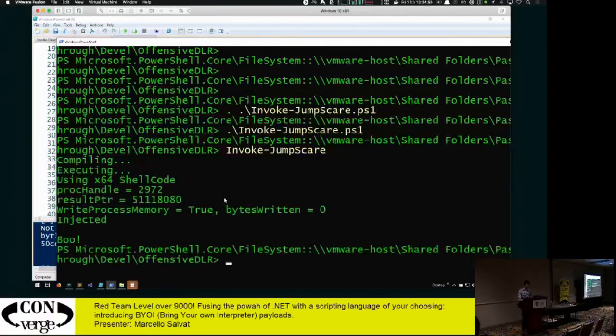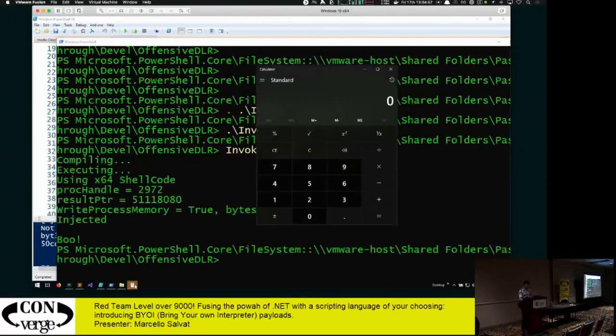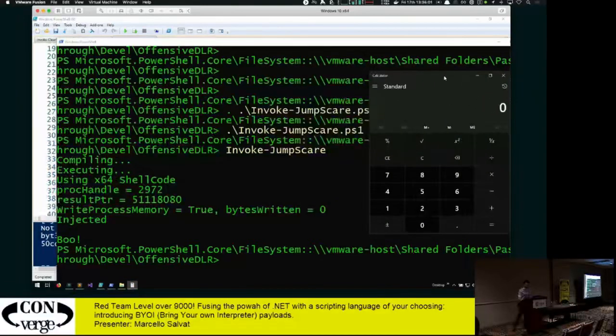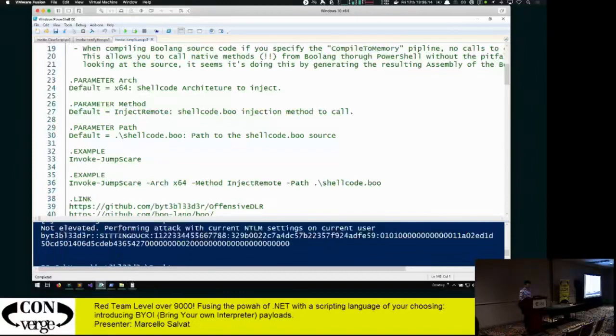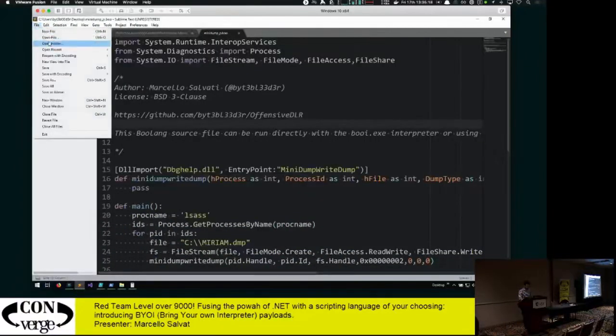Compiling, executing, and there's calc down here, and there you go. So you can see from the output that it took the Boo source code, compiled it, executed it, and injected it in memory using one of the 3 shellcode injection methods in that one Boo file, which we can actually take a look at real quick, so you can see that it's pretty similar to what you'd expect from Python.